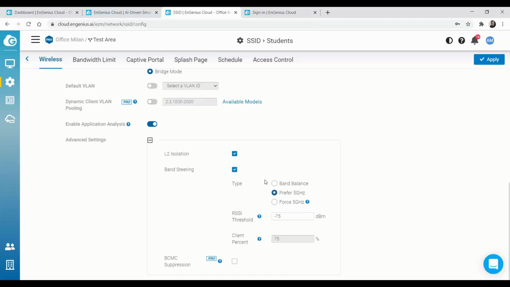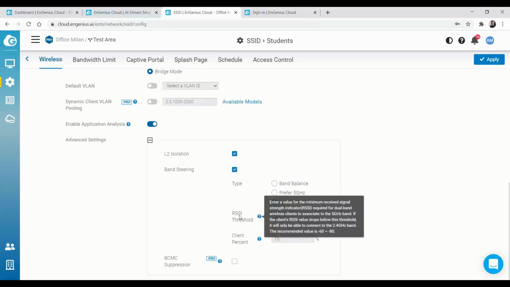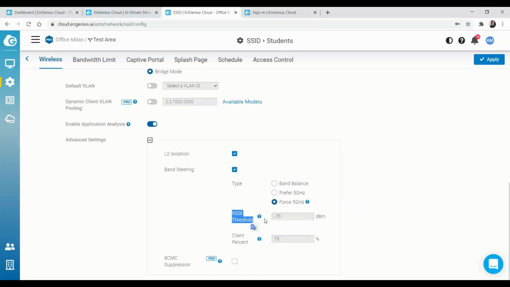Band steering, we have band balance, sorry. Prefer 5 gigahertz and 4.5 gigahertz. Of course, in 4.5 gigahertz, you wouldn't be able to modify the RSSI threshold, okay? But we prefer you can. Basically working like this. It's very simple.